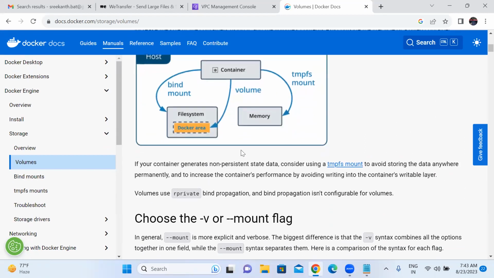So now here we have three types of options. One is volume, second one is bind mount, third one is TMPFS mount. So Docker supports three methods: one is the Docker volume, second is bind mount, third is TMPFS mount. Even though it supports three methods, volume itself is recommended.